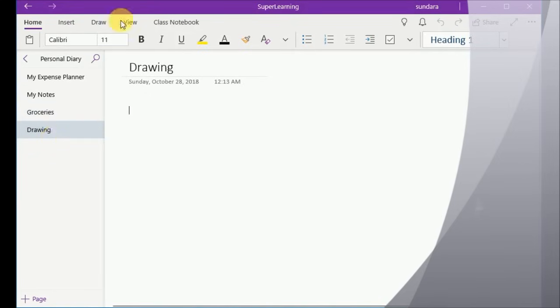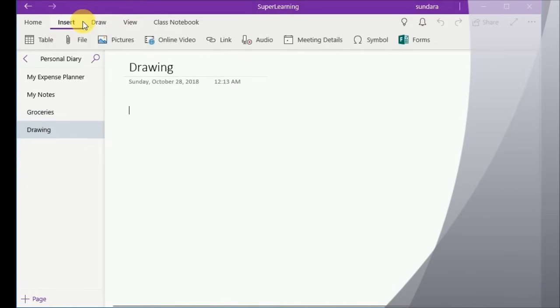And let's move on to the drawing. So we have seen the insert menu. A little bit more on this is like you can attach a file, you can insert a picture, you can add hyperlinks, you can even take audio notes. If you click this, it will start recording your notes in an audio format. And if you have synchronized your Outlook, then you can see the Outlook calendar, so you can create forms.